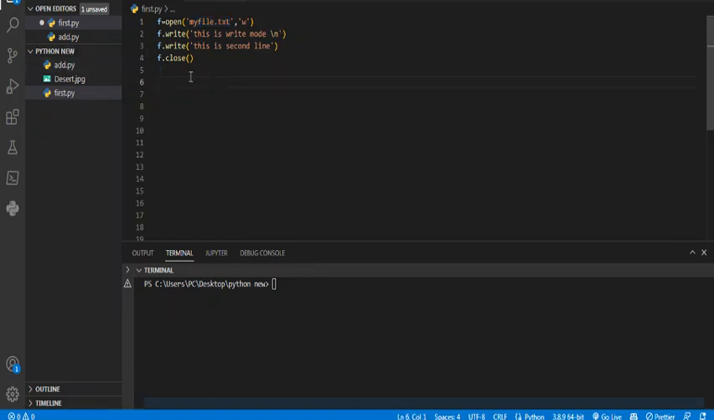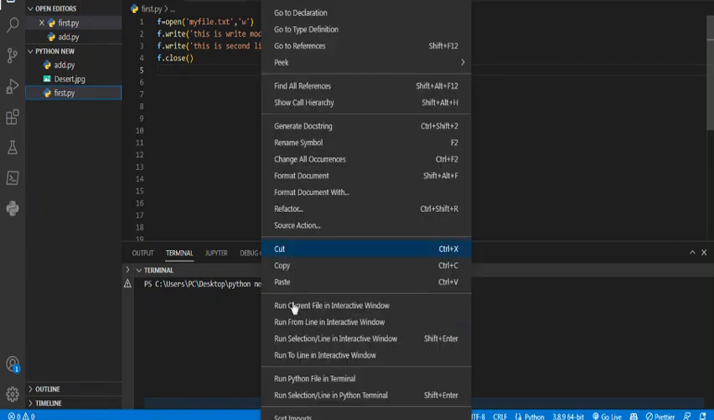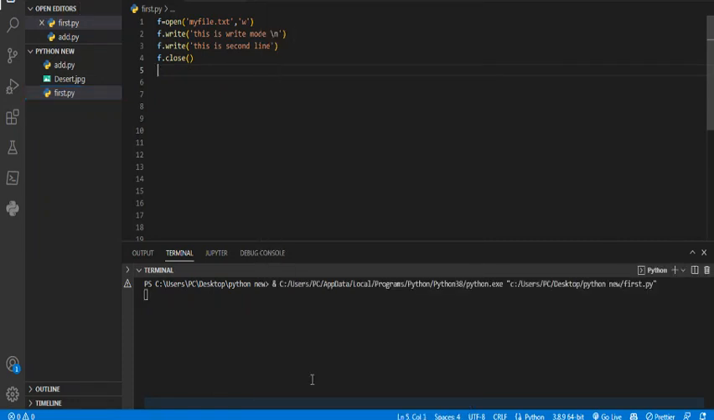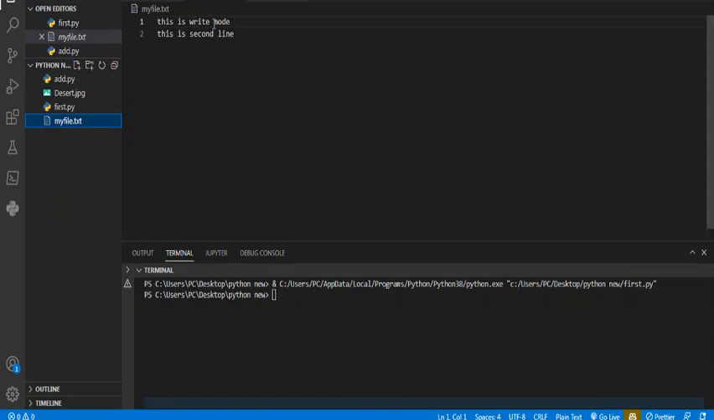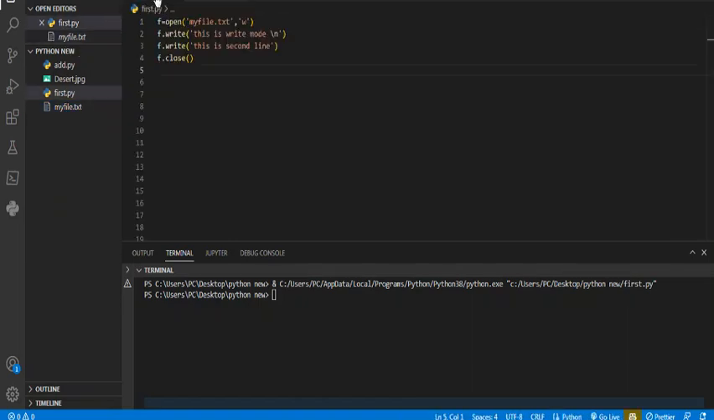So f.close, simple. Control S. See here, the file is created, myfile.txt. Observe, this is write mode, this is second line in myfile.txt. Otherwise you can check here too.